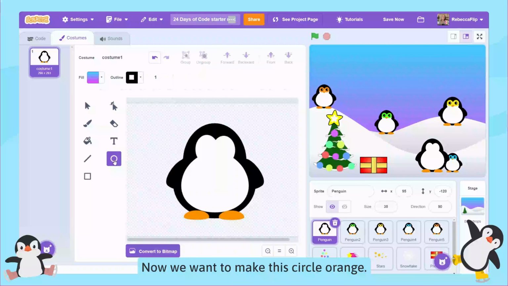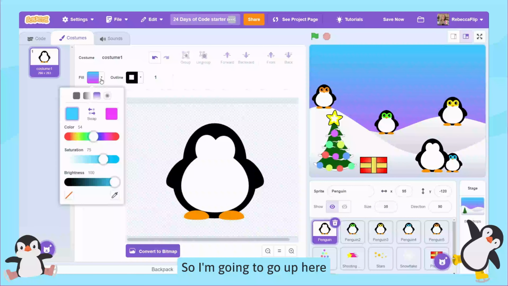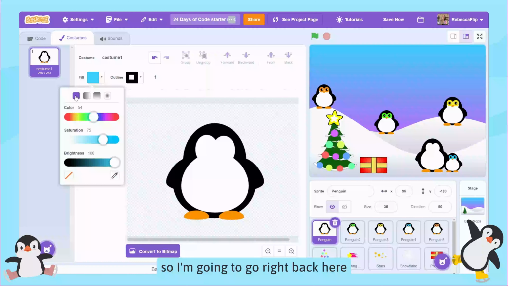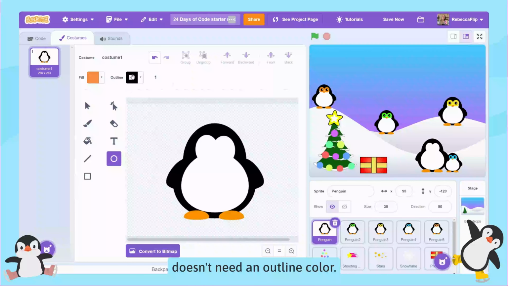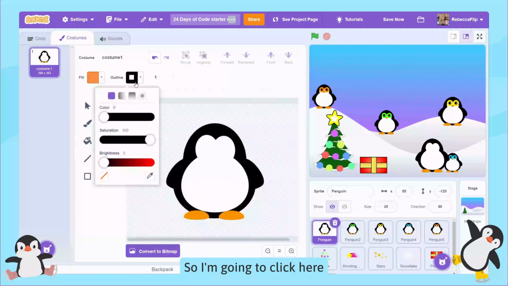Now we want to make this circle orange, so I'm going to go up here. At the moment I've got the gradient selected, so I'm going to go right back here to the full colour mode, and then I'm going to drag this slider along until I find a nice orangey colour that I like. It also tells me that it doesn't need an outline colour, so I'm going to click here, and down the bottom here there's this little button, and that will get rid of the outline. Can you see it's now 0?